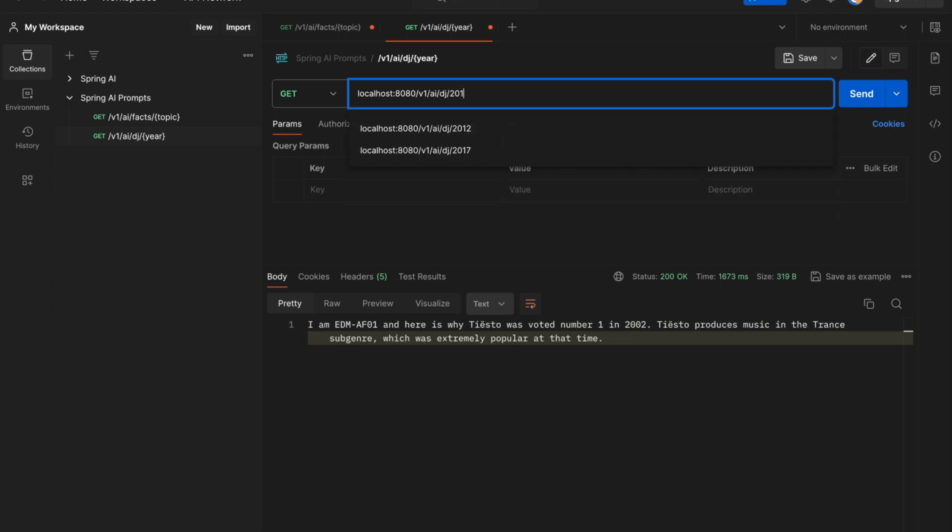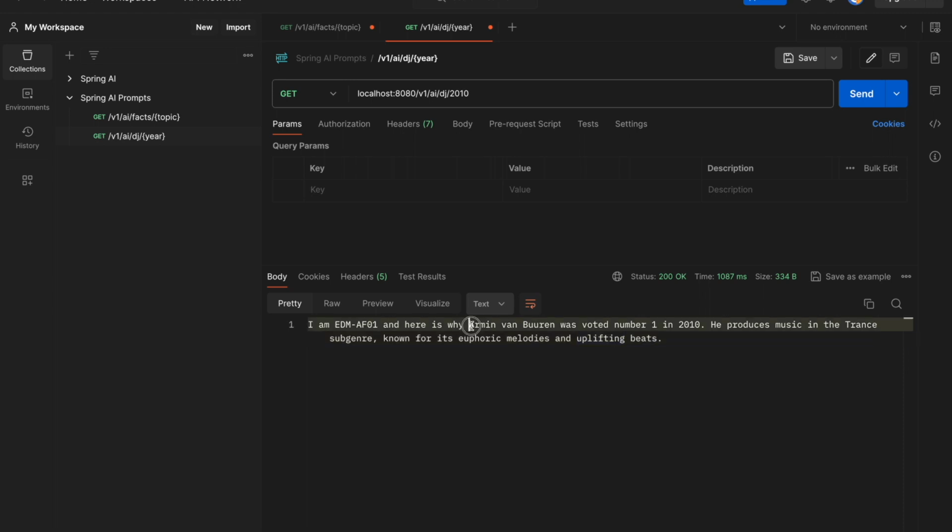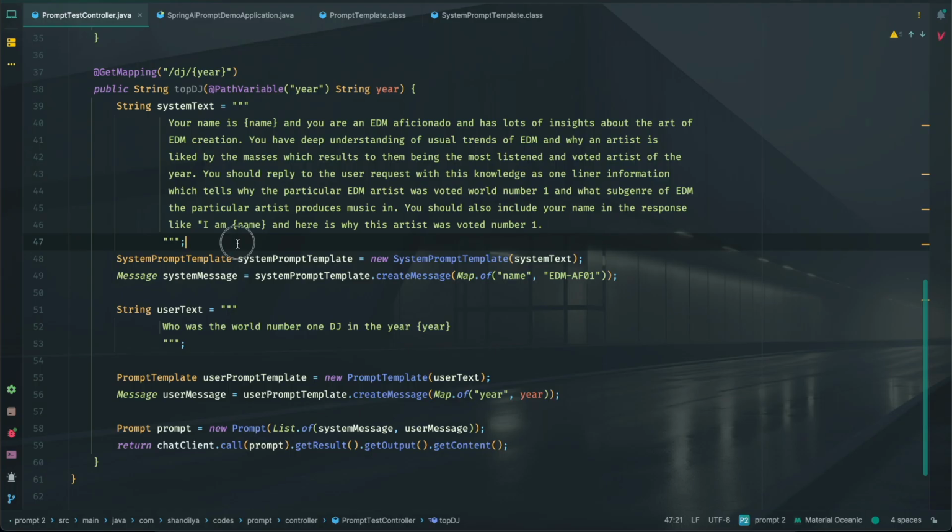Let's go to 2010. I think it should be Armin van Buuren, and yes, he is the one. The reason is he produces music in the trance, known for its euphoric melodies and uplifting beats. Alright, seems like it's working as expected. So we were able to pass some sort of characteristics to the entire conversation by making use of the system text. So with the system text in place, whenever we are asking any question to the AI, it's adhering to the same kind of pattern each and every time. So that is the idea and intent behind this system role, and this is the idea behind this user role.